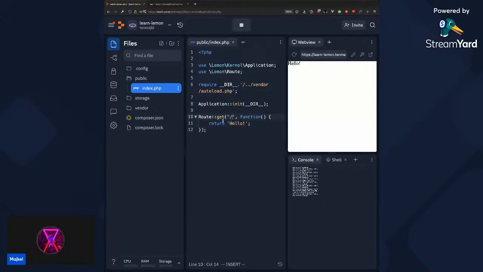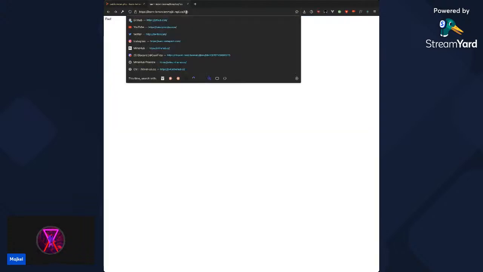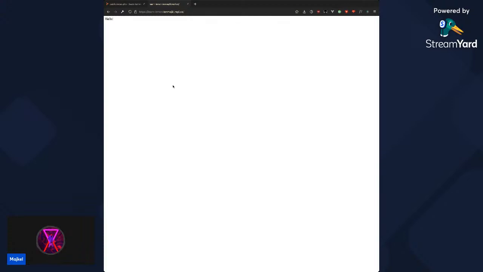One of those things is that the router is not only finding the matching URL, but also the matching method. So this means that we can do this thing. When the route is slash, it will find these two routes, and it will check that if the request method is get, it will run this callback, and if the request method is post, it will run this callback. So now if I go to slash, I've sent a get request, so I get hello.